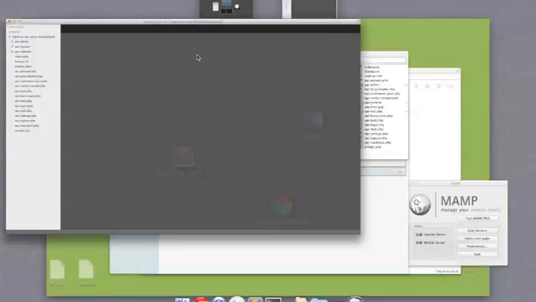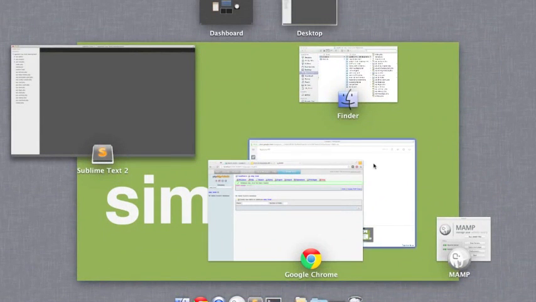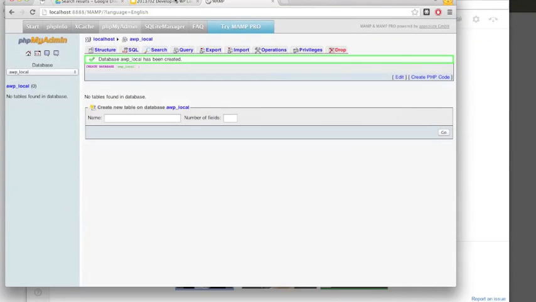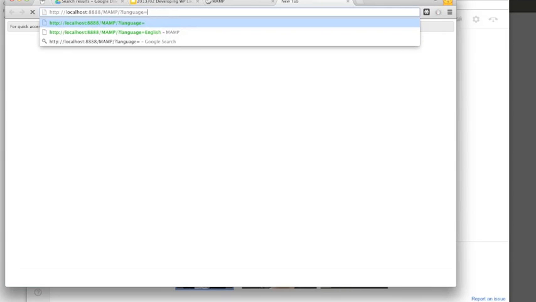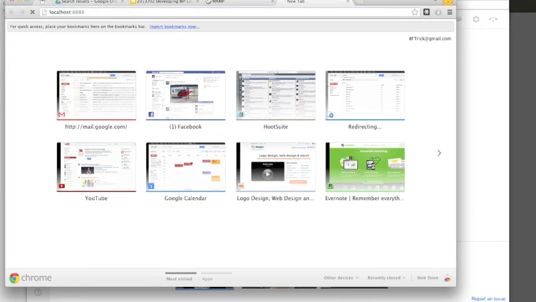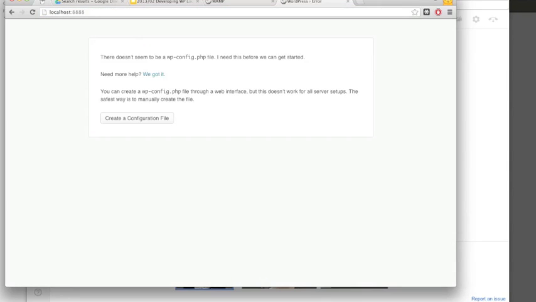So let's take a look. Put that right in the Appleton. And I dropped it right in that folder. Oops, wrong window. So if we come back here and we open up, let's see what we see. Hey, there doesn't seem to be a config file. I need that before we can get started. I think I can handle that.